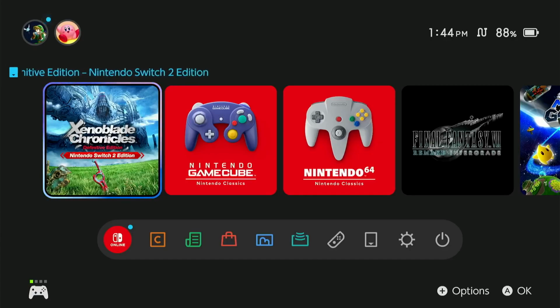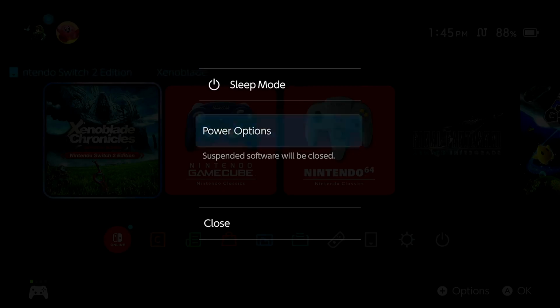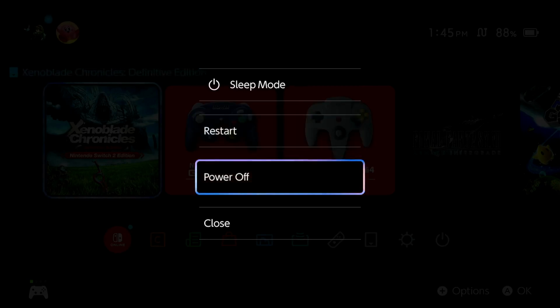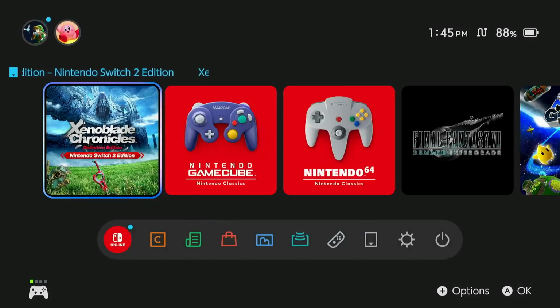First, press and hold the power button until the power options menu appears. Select the option that says power options and then choose power off. Once the console is completely powered down, you'll want to press and hold both volume buttons at the same time. While continuing to hold them, press the power button once.